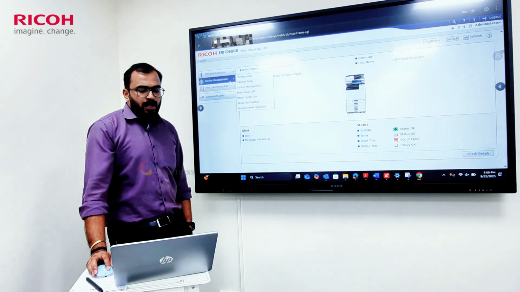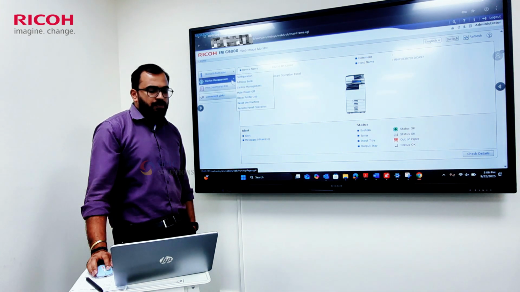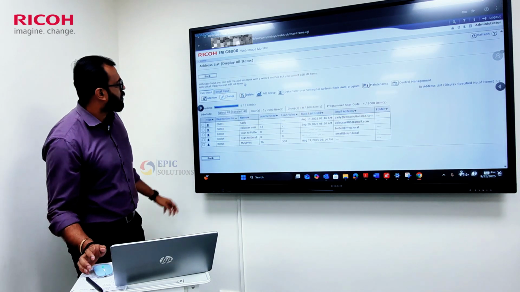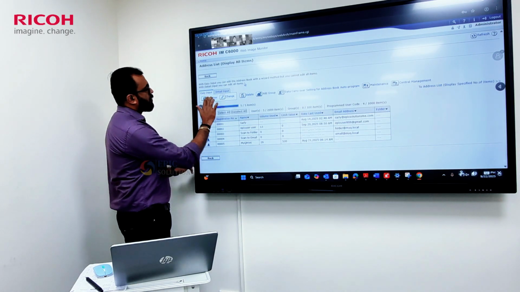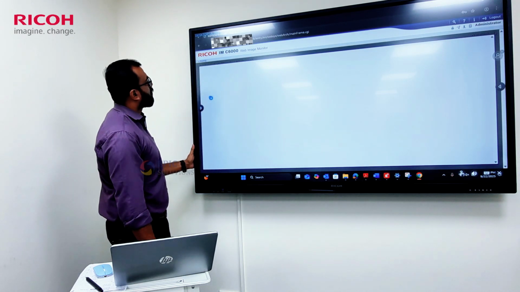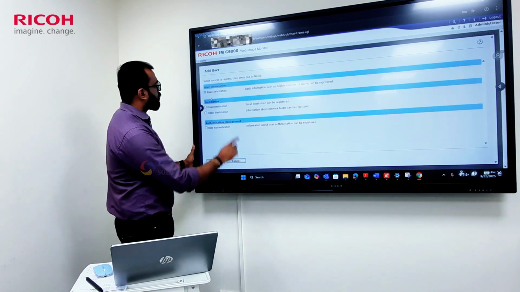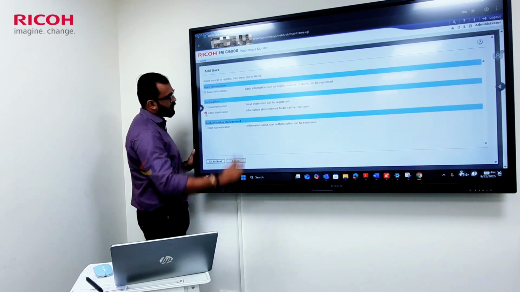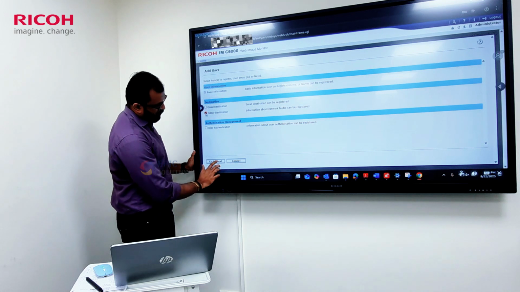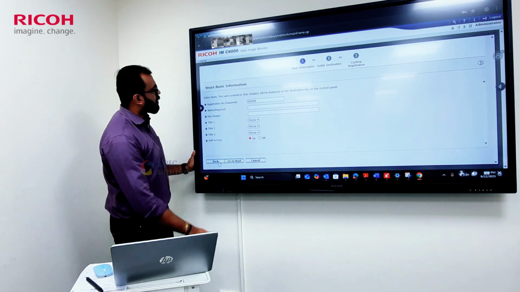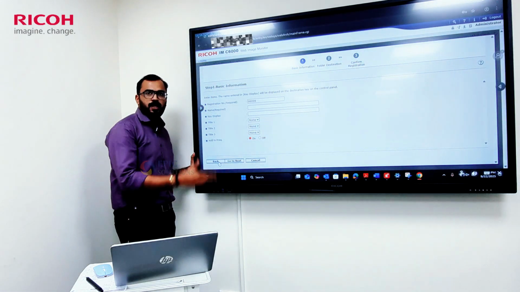After that we are going to Device Management, Address Book. Then we create a new user, add user. So now we are going to create a folder. So we select folder destination. Go to next. So now my basic information, name. Our name is Jidin.